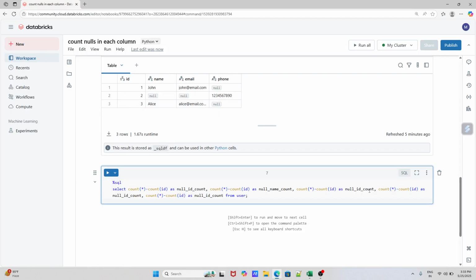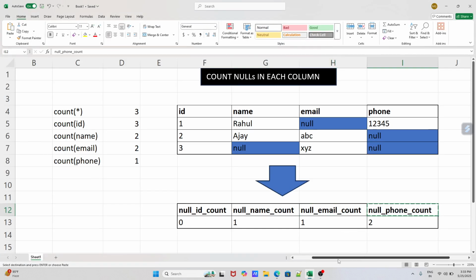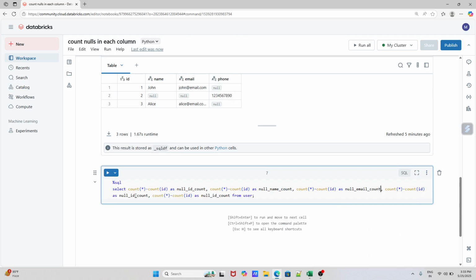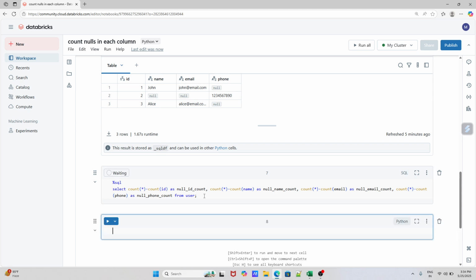Email, phone also. Quickly let me pass the column names there as well. So let me just execute this and see what we are getting.